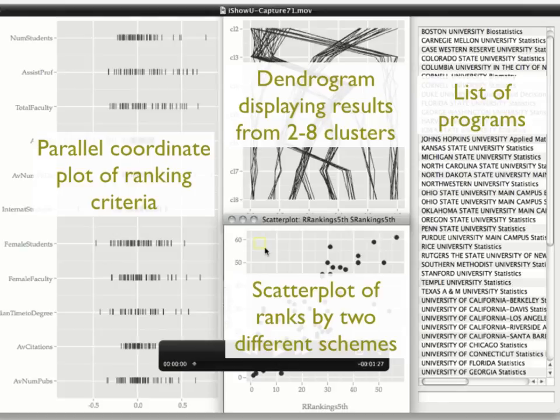And then we have a dendrogram. This is generated using the parallel coordinate plot display with some jittering. This displays the hierarchical clustering results. This is linked to a scatter plot of two different ranking schemes, the S ranking and the R ranking schemes. And you can see that they both actually give slightly different results for many departments. And then finally, there's a text browser that allows us to search for different program names or see which program names have different characteristics.